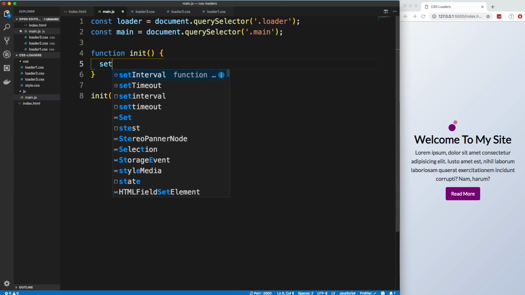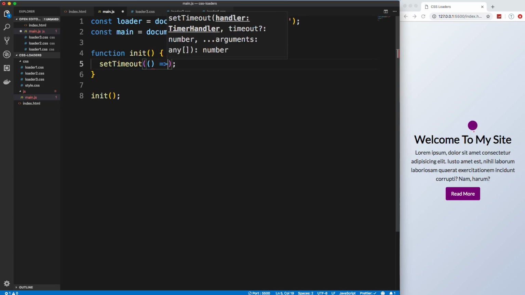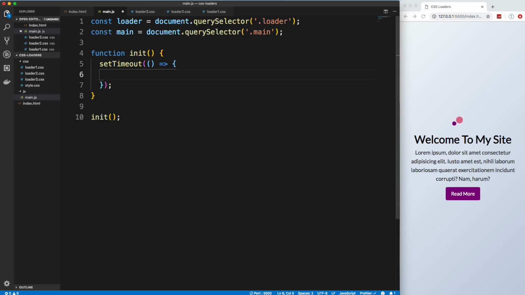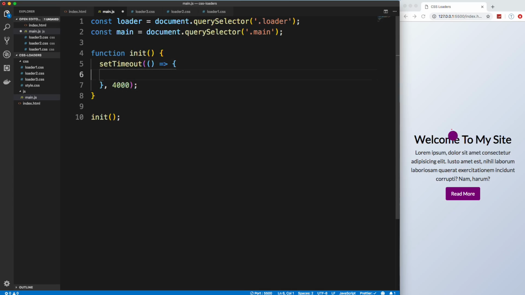So let's do a setTimeout. And if you're not familiar with setTimeout, it takes in a function. So we'll put in an arrow function, and then it takes a second parameter of the number of milliseconds that you want to wait to fire off whatever you put inside of it. And we're going to say 4,000, which is 4 seconds. And of course, you could put whatever you want.